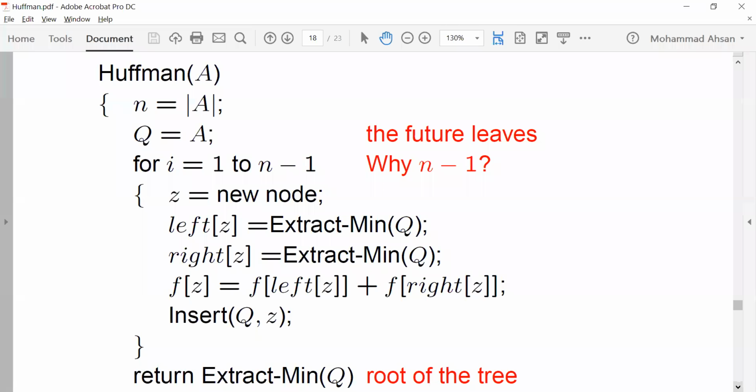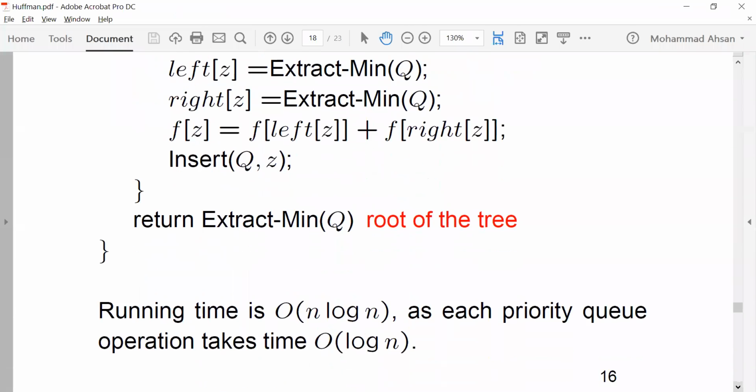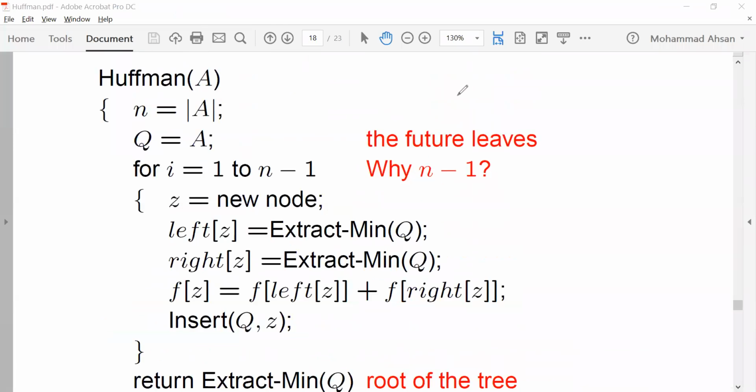This is the algorithm for this. You have a set of characters with frequencies allocated to them. You put all of those in a priority queue, and then what is your first step? You take out two elements from the priority queue, the min elements. You extract two and club them together, make a new node whose frequency is the sum of the frequencies of the two nodes you just took out, and insert that back in the queue, and then repeat the whole process.